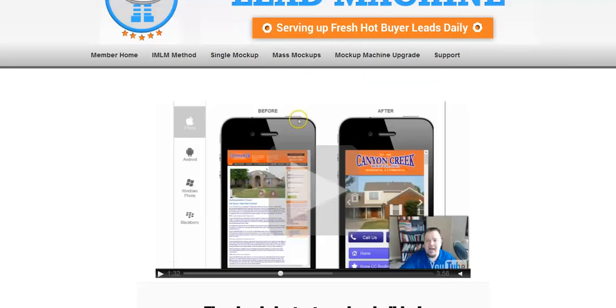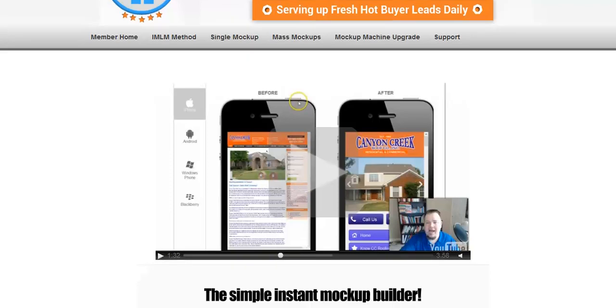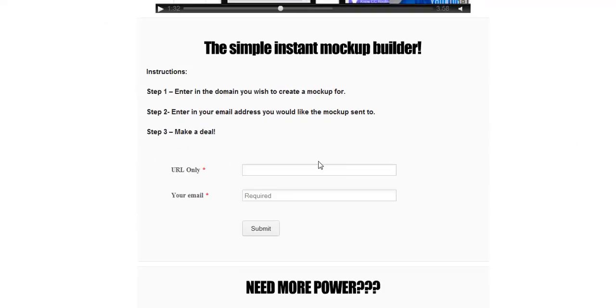Now, all you need to do for the single mock-up is you need to get the business's URL, put it in here. You need to get an email address and put it in there. Now, what I would do is I would have this sent to my own email address or my business email address so that I could then forward it to the target business. I'll show you what that's going to look like in a second.